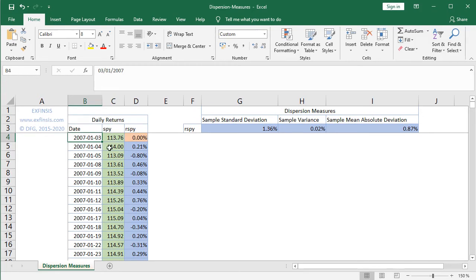And then with the green color background, column C, we have SPY. SPY corresponds to the ETF investment vehicle, which intends to replicate the Standard & Poor's 500 index. And here we have SPY adjusted close prices because they were adjusted for dividends and splits.